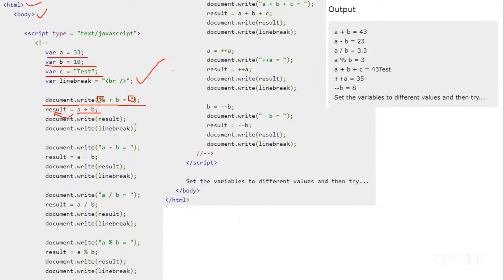Then I want to print the value that we have in the result variable. For that, I'm using document.write with the variable name where we have that final value. So where we have that final value in the variable result, that's why we must write document.write(result). So you will get the output like A plus B equals to 43. That is the output of this part, right?